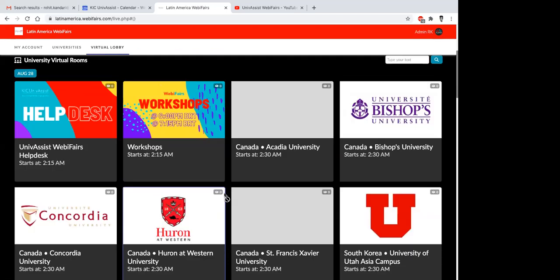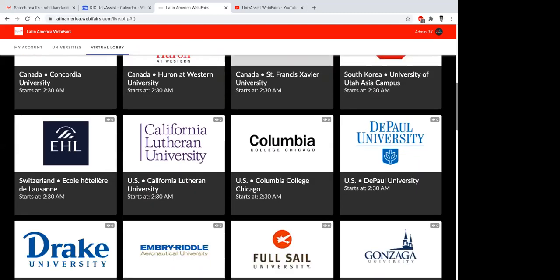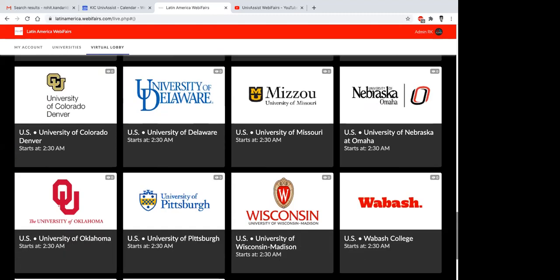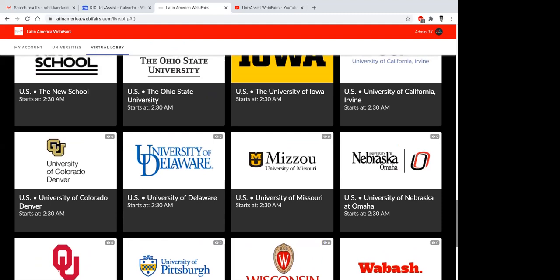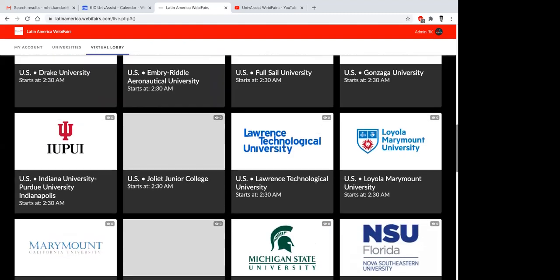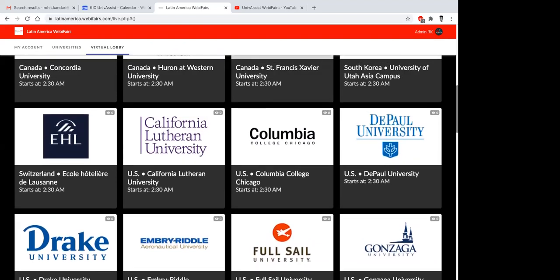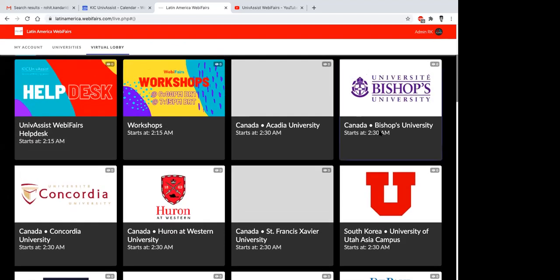These are essentially the university rooms that students can freely move around, choose from, and listen from universities. So everything is happening under one platform in one place. They don't have to log in separately. They don't have to go to different Zoom links or different webinar links. And I'm going to quickly get into one of the rooms.